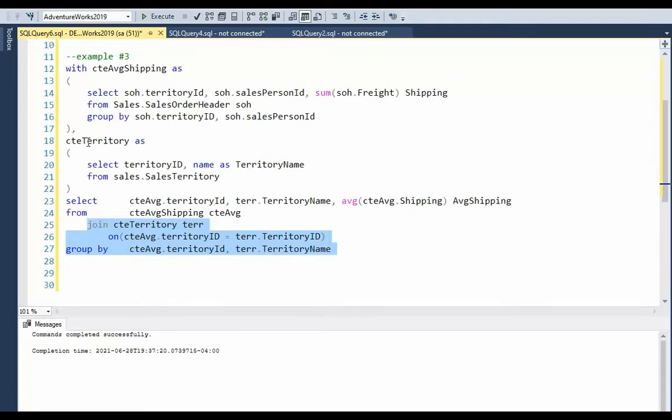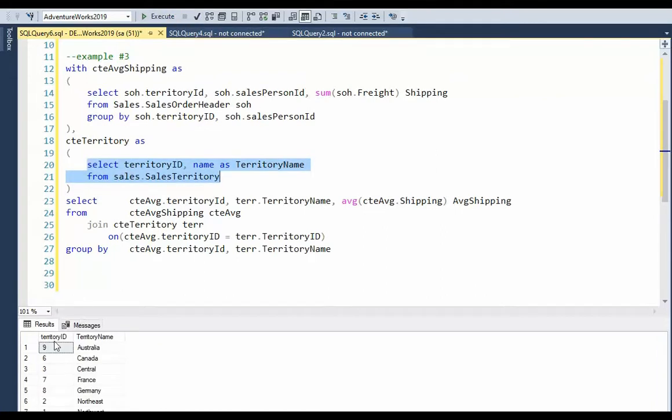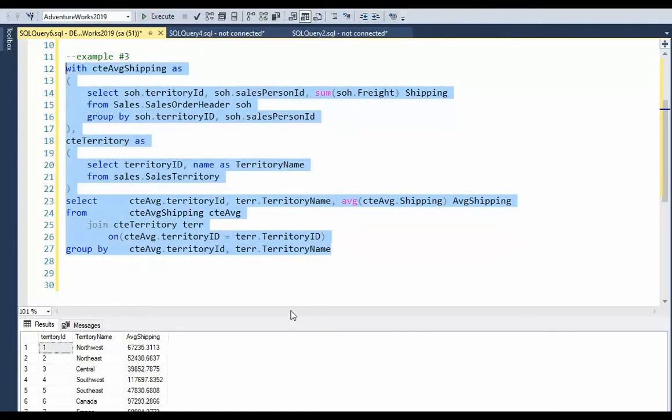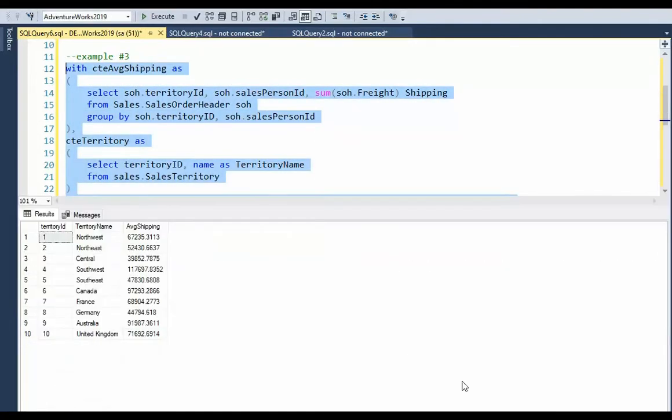So here you can see that CTE territory, I'm going to join it with CE territory. This is a standalone statement. And notice that I went out and got the territory IDs. On the first query, I went out and I got a territory ID, but I didn't have the name associated with it. And that is why I'm doing the join down here. And when I execute this CTE, I get the same data. And that is the end of our third example.